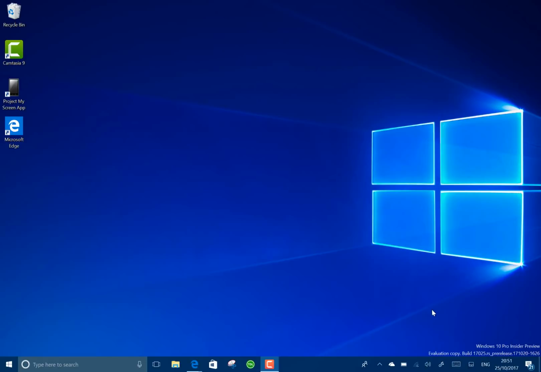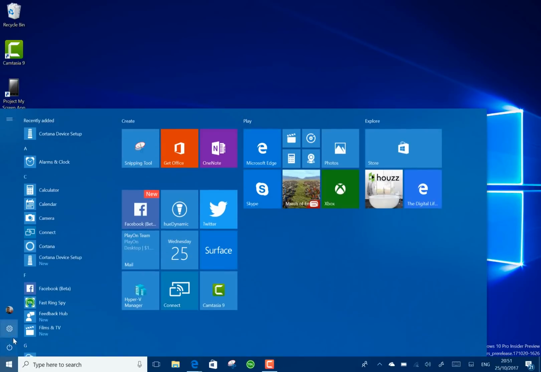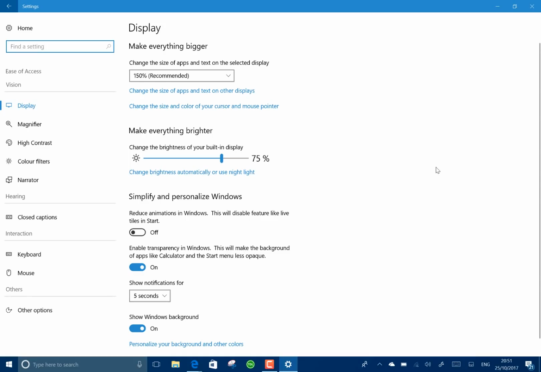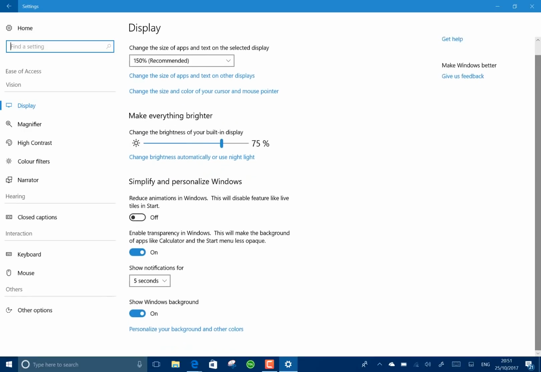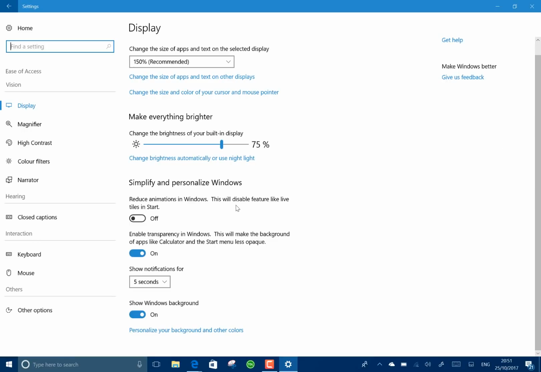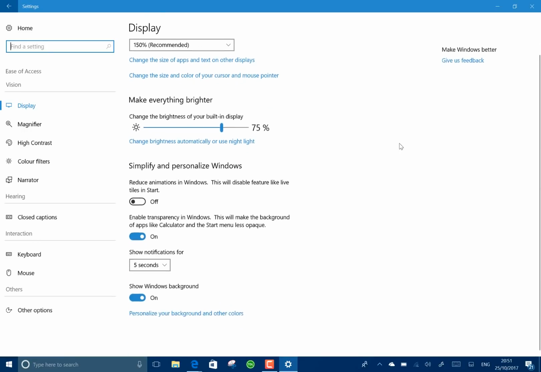So what's changed in this build? A couple of new features. The ease of access in settings has been changed. So let's take a look at that. This is the new screen. There's a few changes. They've grouped things together that relate to each other, so, for example, the simplify windows and that kind of thing.